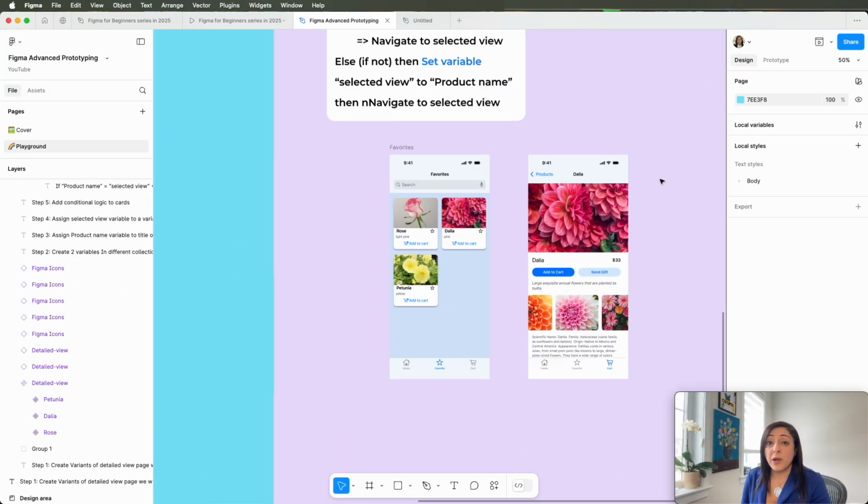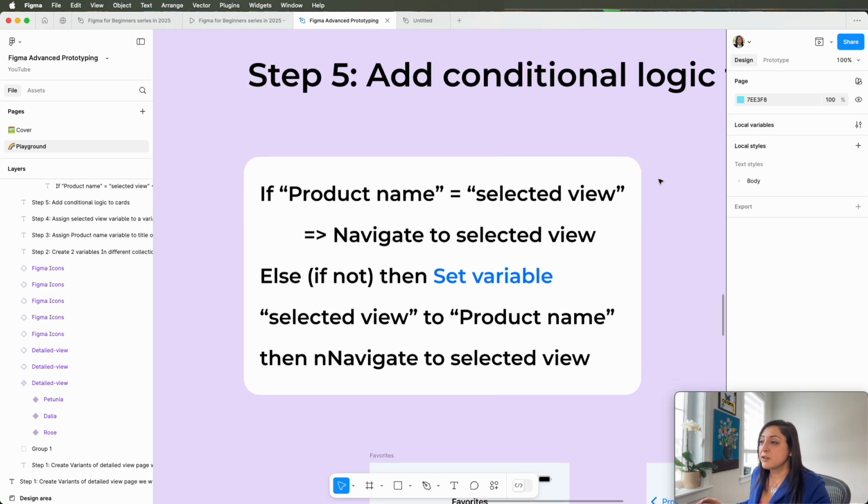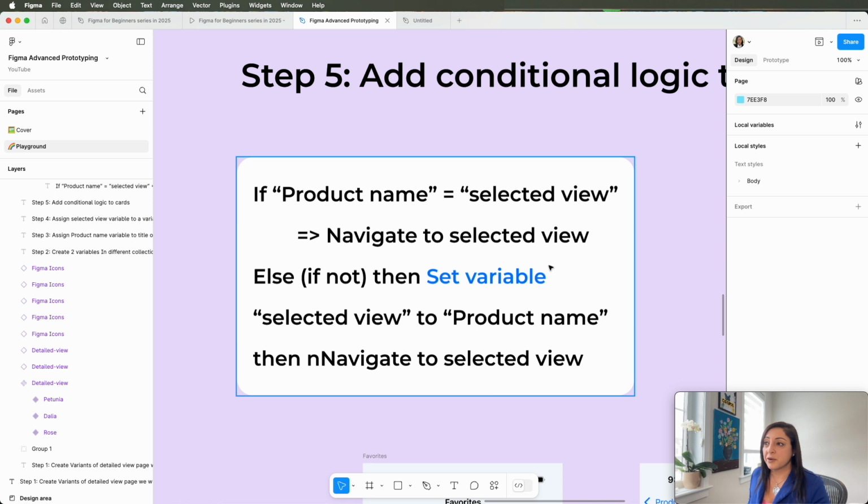So now I want to add the logic. And I'm going to introduce you to the Figma conditional logic, which is slightly more complex than simply setting a variable. Let's talk through the logic, then we'll go ahead and create it. If you've ever been exposed to programming or coding, this is the logic that we are thinking.